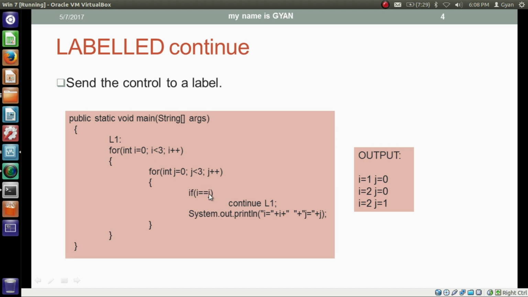In this case, we have i is equal to 1 and j is equal to 1. So the statement continue L1 gets executed. Since the continue L1 statement gets executed, the outer loop skips the rest of its current iteration, and i increases to 2.